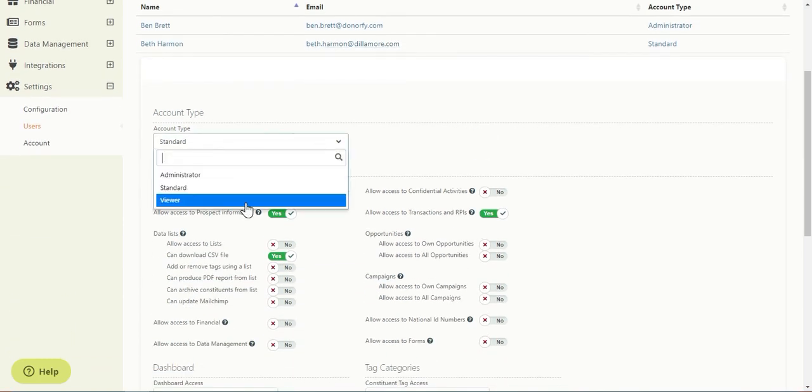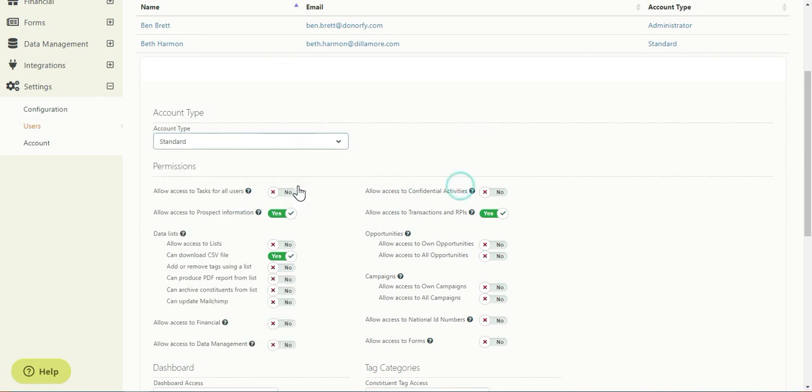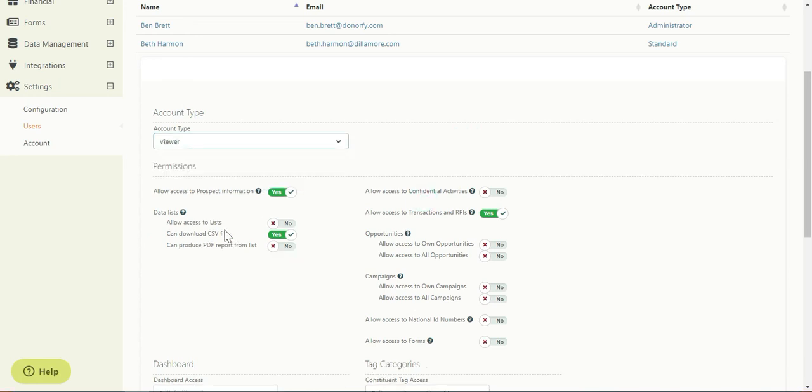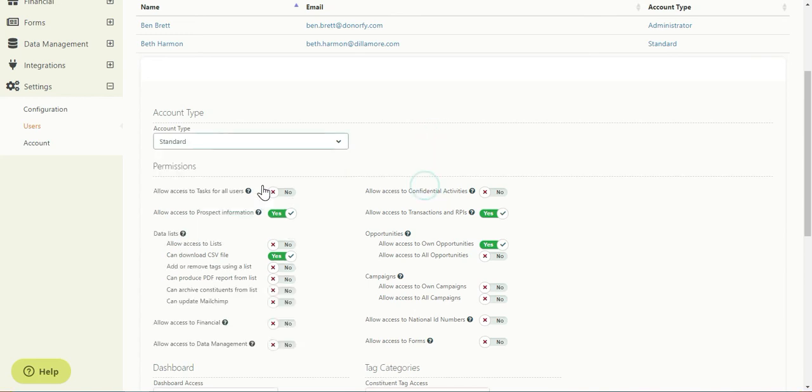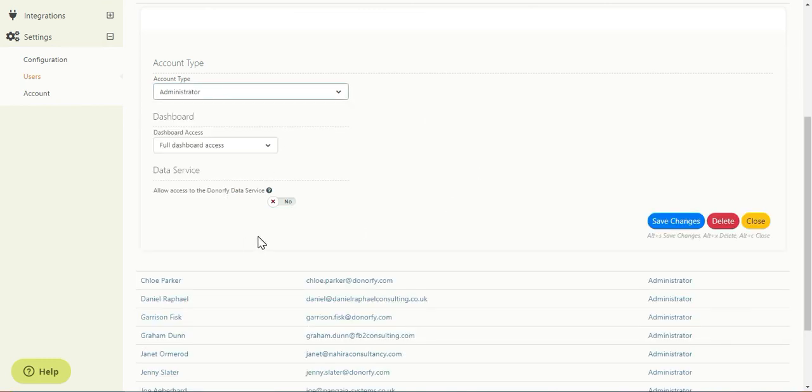You can have the viewer permissions if you want to. You can also have the standard permissions. So it might be that you just want a trustee to come and view certain pieces of information, see all your grant applications but not see anything else. Or the standard, it might be that you have a volunteer or members of staff who you only want to see certain parts of Donorfy, so you can turn different things on and off. And then administrator gets full access over everything as well.